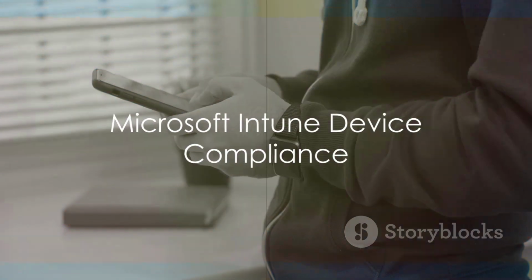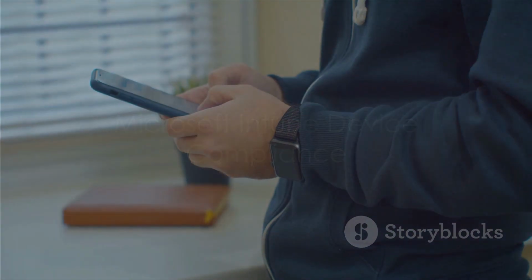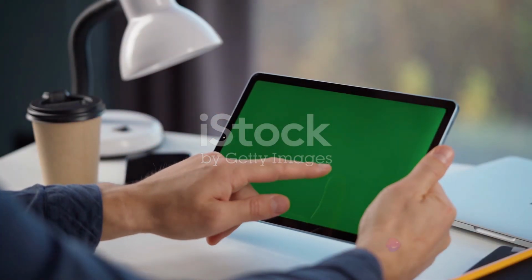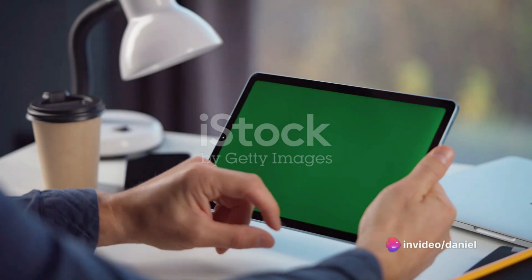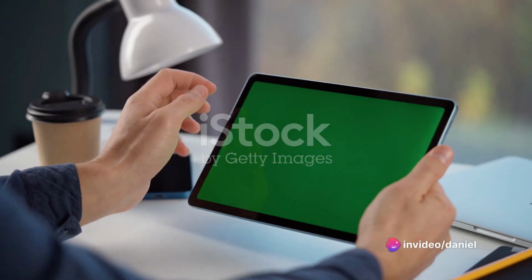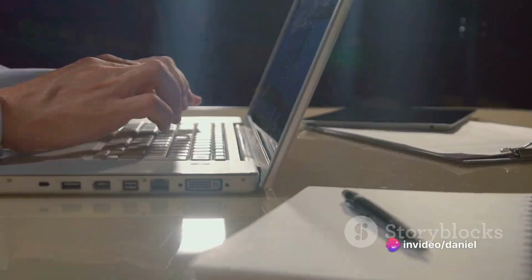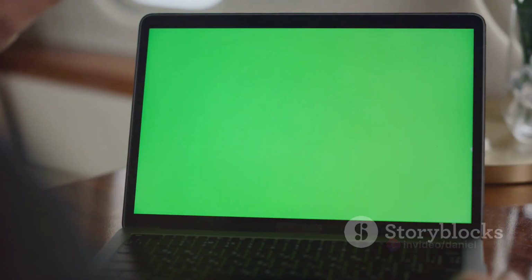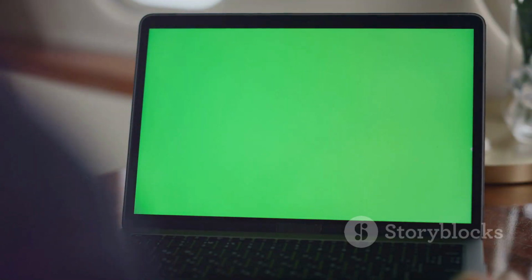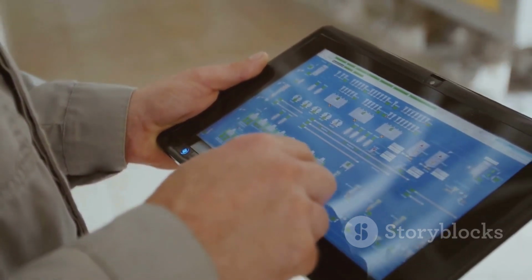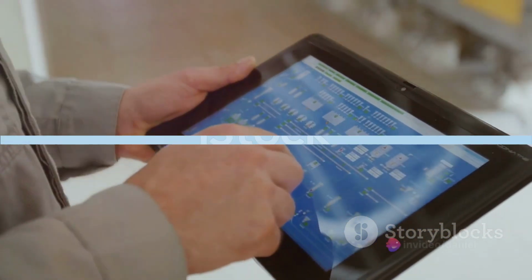Next up, we have Microsoft Intune Device Compliance. This feature assesses the compliance status of devices with the organization's security policies. It's used to monitor aspects like password presence, encryption, and operating system updates. It's your personal compliance officer, keeping your devices in check.